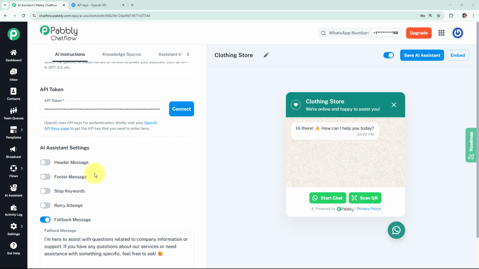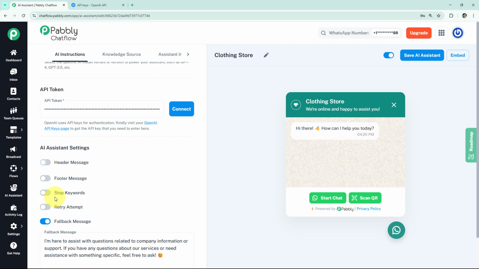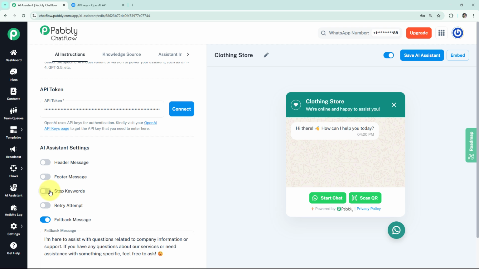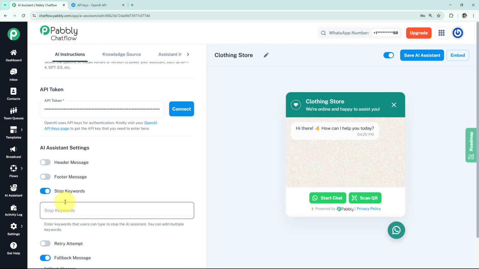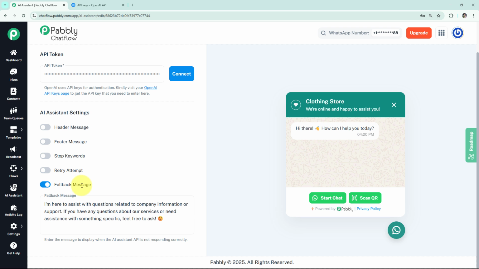If you want to provide header or footer message, you have to enable toggle and provide your header message here. Similarly, if you want to provide footer, you have to provide your footer message here. You can also provide a stop key which will stop the AI assistant from messaging further. You can also provide retry attempts and a fallback message. This is our default fallback message.